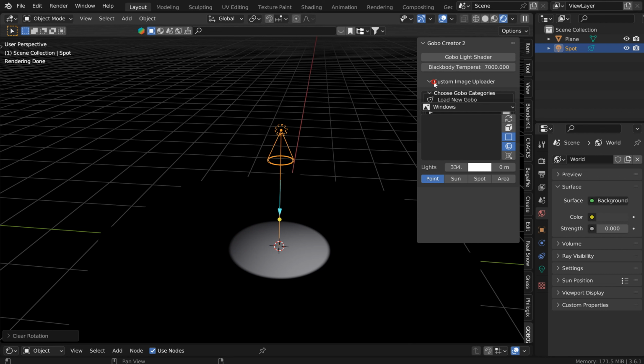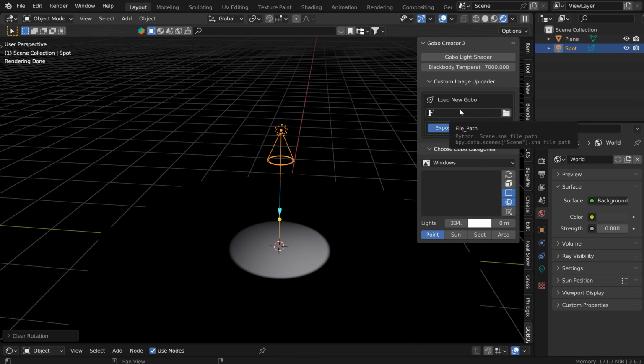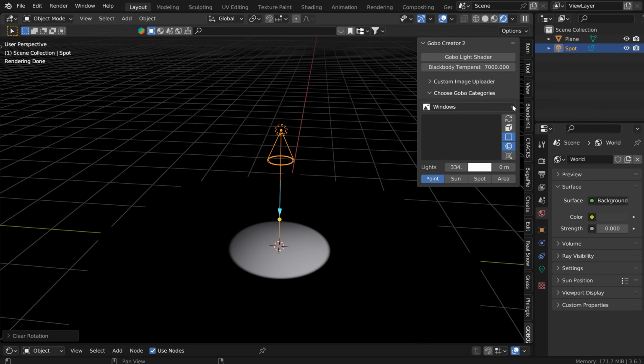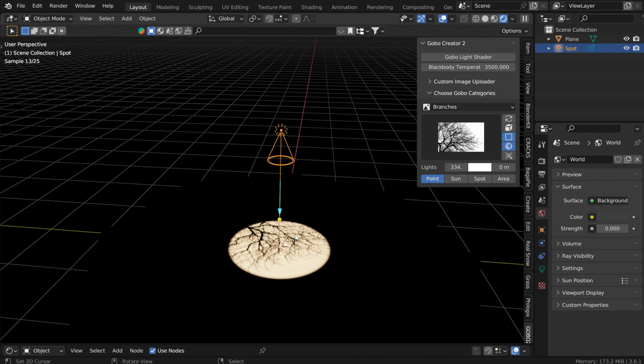You've got a custom Gobo uploader here. So if you've got some image files, PNG, JPEG, doesn't matter, plug those in right here. That would be default closed, and you'll have an exposure value in here you can play with as well. And then down here you can choose between windows, abstract, trees, and branches. Hit recycle, and then you'll have all this stuff pop up.